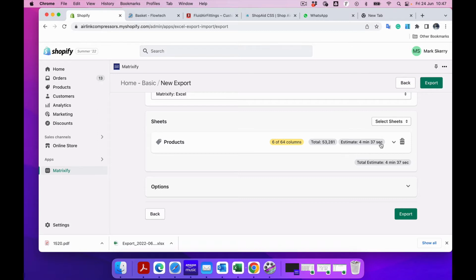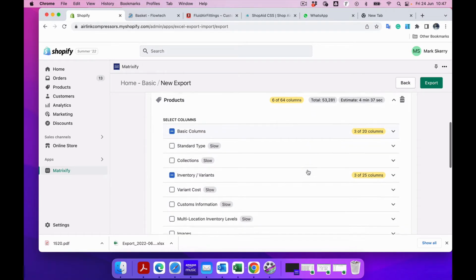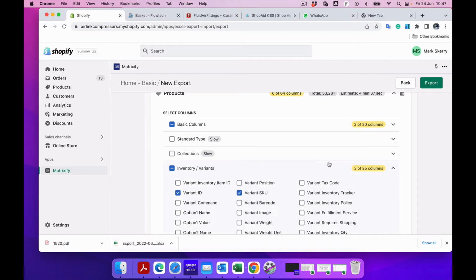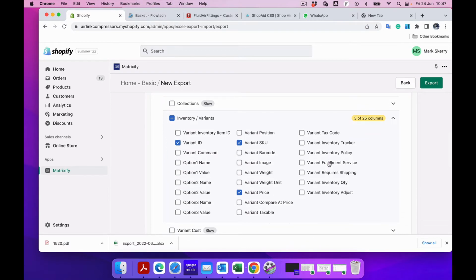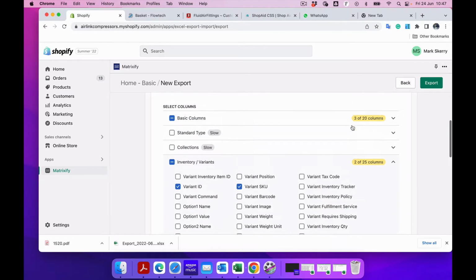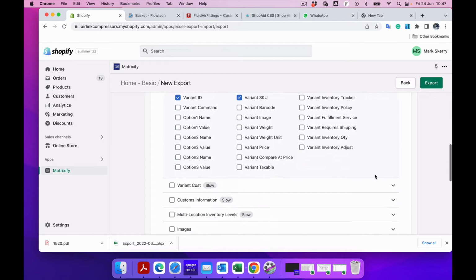We only need 5. So what we need to do first is click on the arrow key there, okay, and then see the inventory and variant has been selected. Just click on the down arrow key there, and what we don't need exported is the variant price. So once you've unticked that, that means there's only 5 bits of data that's going to be coming out. So that's 3 there and 2 there.